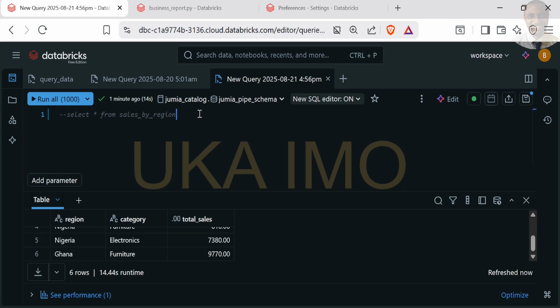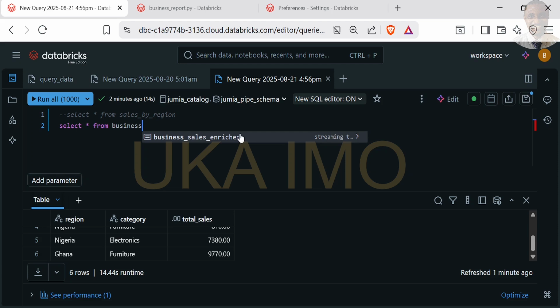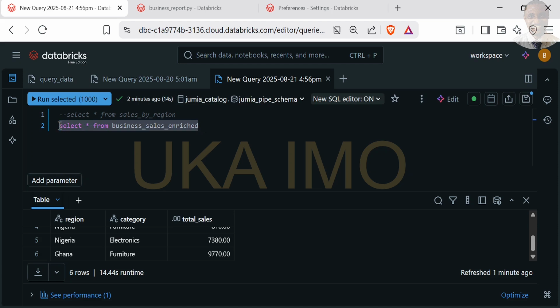I commented out that one. Okay, so we said select all from business sales enriched, and then I'll just run it. And so even if you don't want to comment this one, you can just select this like this, and then you just click on run selected, and it will also run it and give you your response.